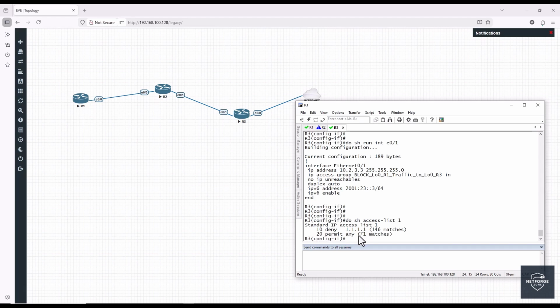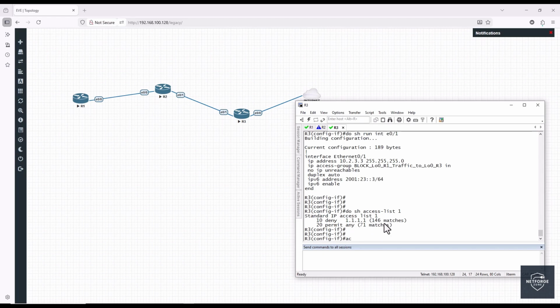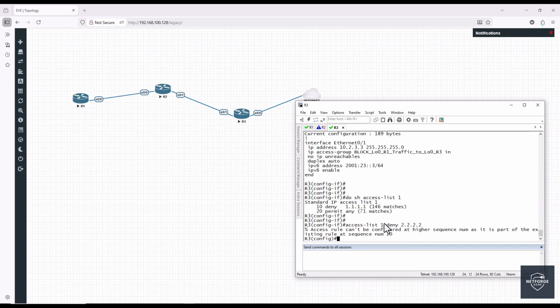If I do not use these lines, then I'm just going to have appendages to the access list. For example, if I say access list 1, then I'm just going to say, for example, deny 2222, hit enter. It says that access rules can't be configured at a higher sequence number as it is part of the existing rule. That's a warning, right?